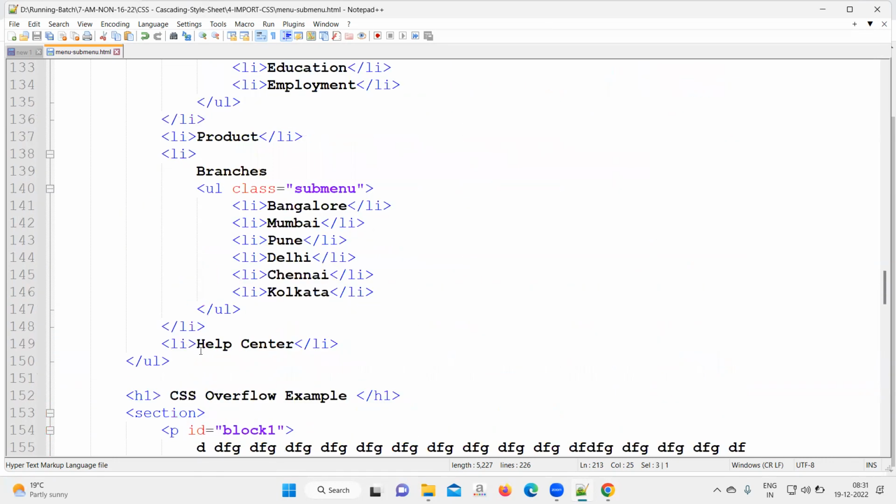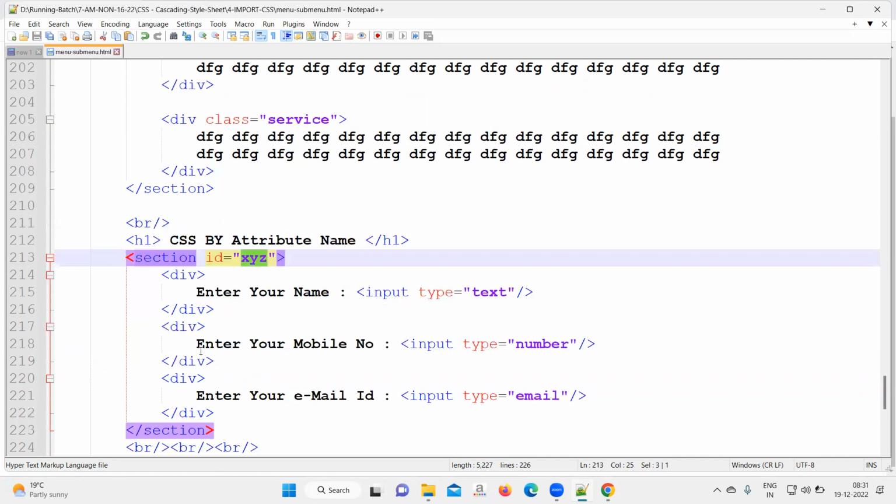I'll go up. So first to write also, we should not repeat the same thing. Section id equal to which one? xyz. Now under the xyz we have the division. For that we can apply some margin. So automatically gap will apply between the inner elements. Between two text boxes we have the gap.